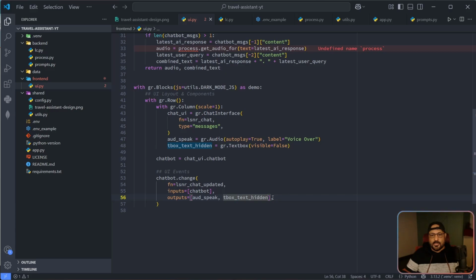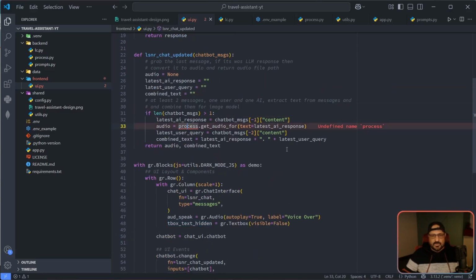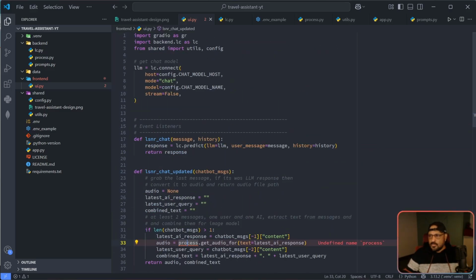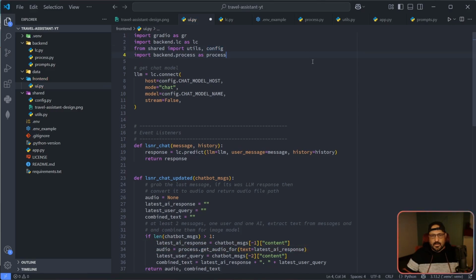Because I'm going to pass here, it is output. I'm gathering the text. When we are going to generate the image, I'm going to grab this text. So this will be passed as input to some other event, and that's why I'm doing this. Okay, so it's saying that process is not imported. Okay, quickly do that. All right.